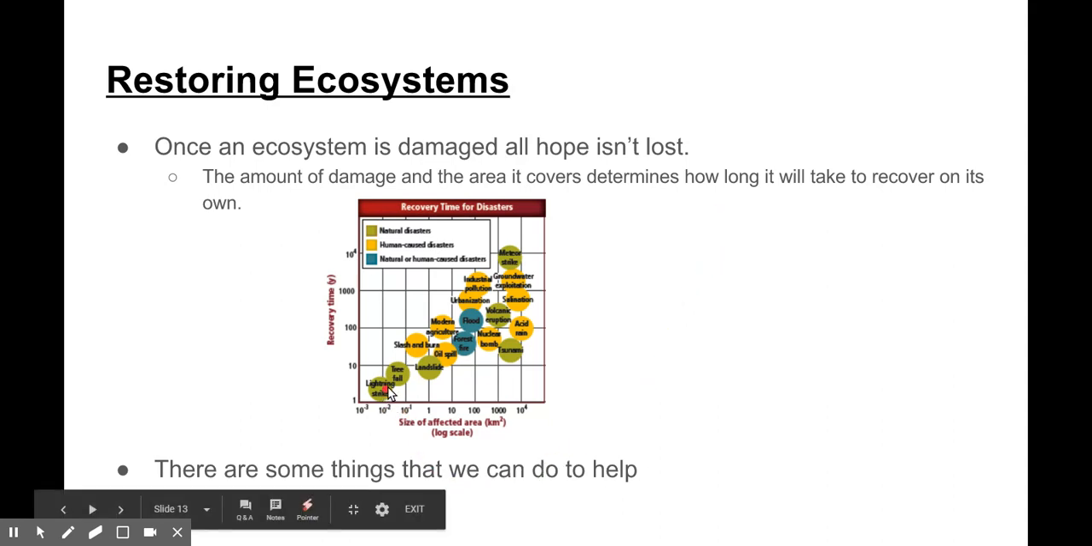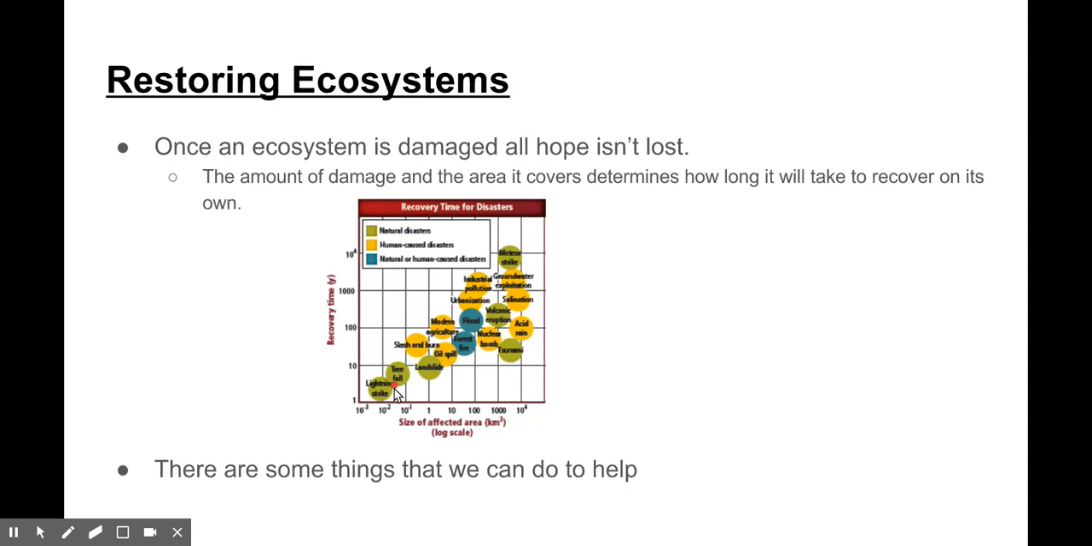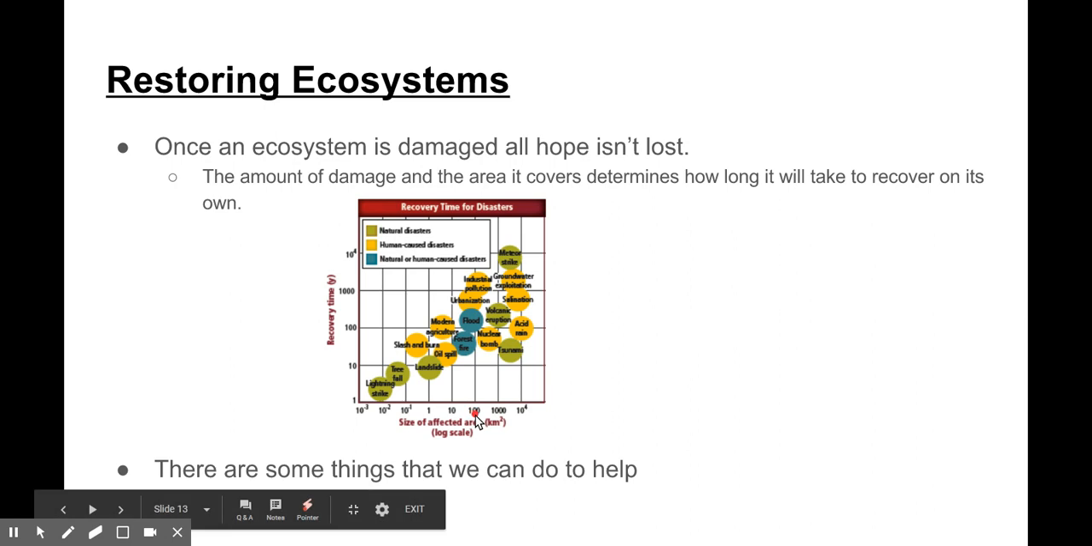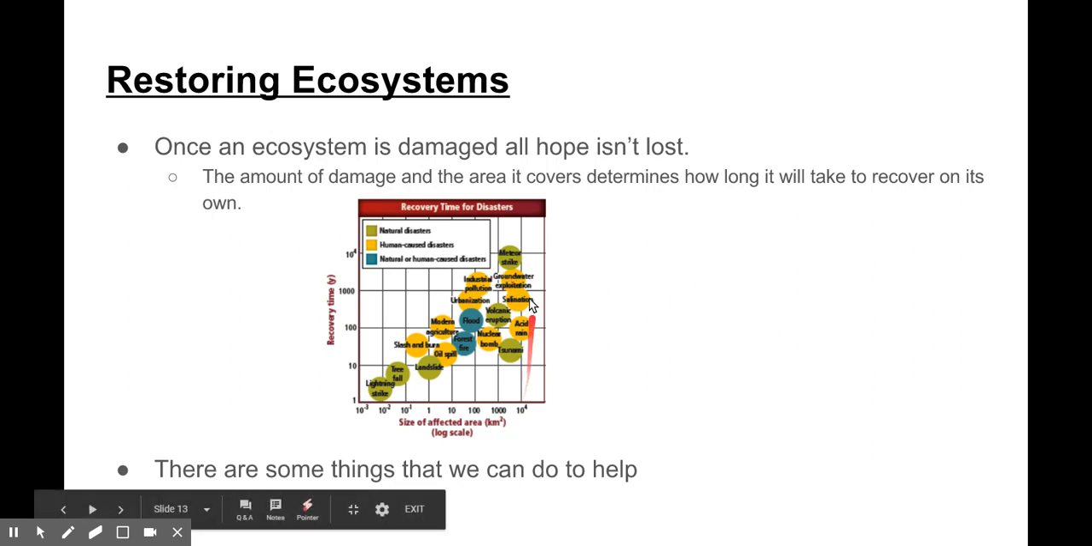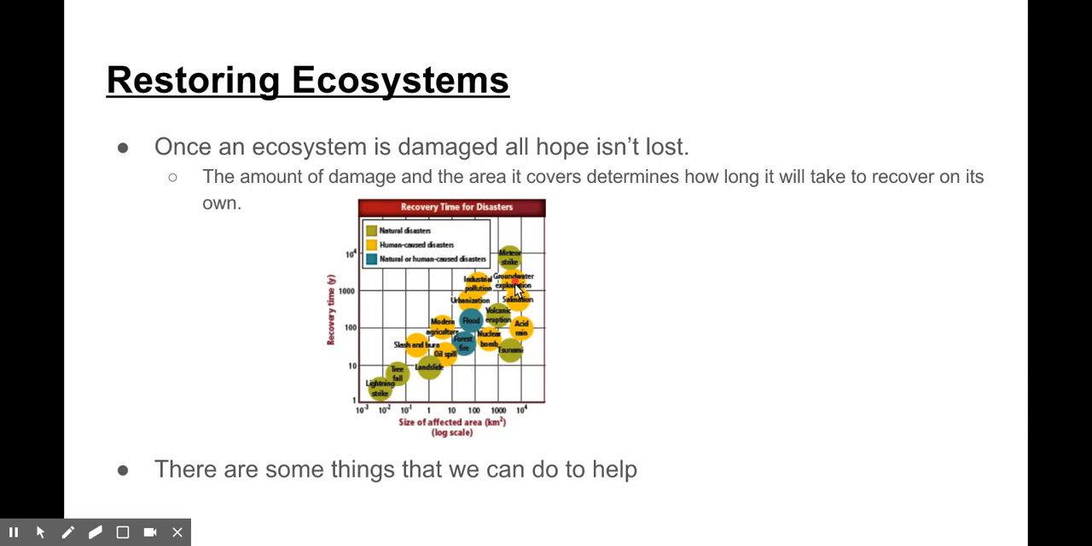An example, a lightning strike, a tree falling, these are recovered in 5 or so years. They don't take up very much size, though, right? They're relatively small. Landslides start taking 10 years. Floods, depending on the area of flood, if it's covering like 100 square kilometers, that flood might take 100, 150 years to come back from. A city will take 900 years to turn back into whatever it was before. Removing all our groundwater, these are taking up tens of thousands of square kilometers, and they're going to take thousands and thousands of years to come back from.